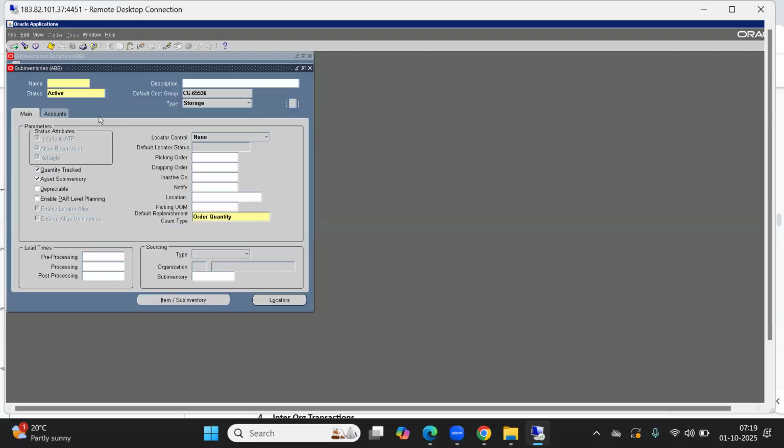Click on new. So this is Bangalore, right? ABB storage. I'm just creating a storage sub inventory. It is not accepting more characters, so I'll maintain it like this. Storage. ABB, so this will tell you which organization it is. Okay, ABB storage.